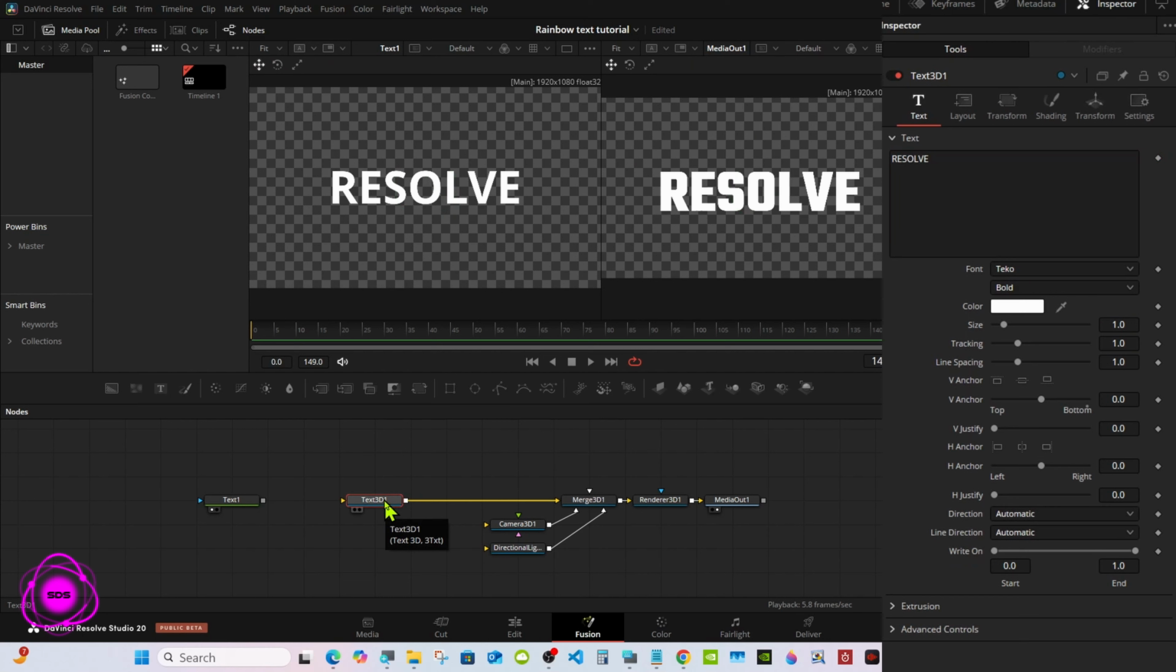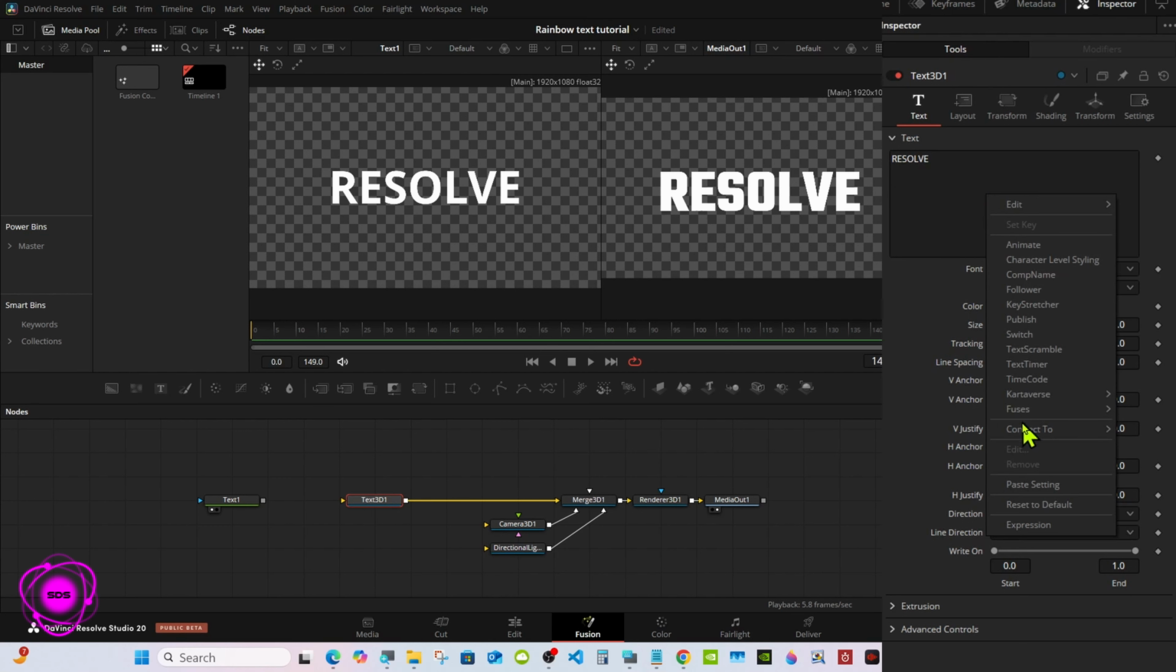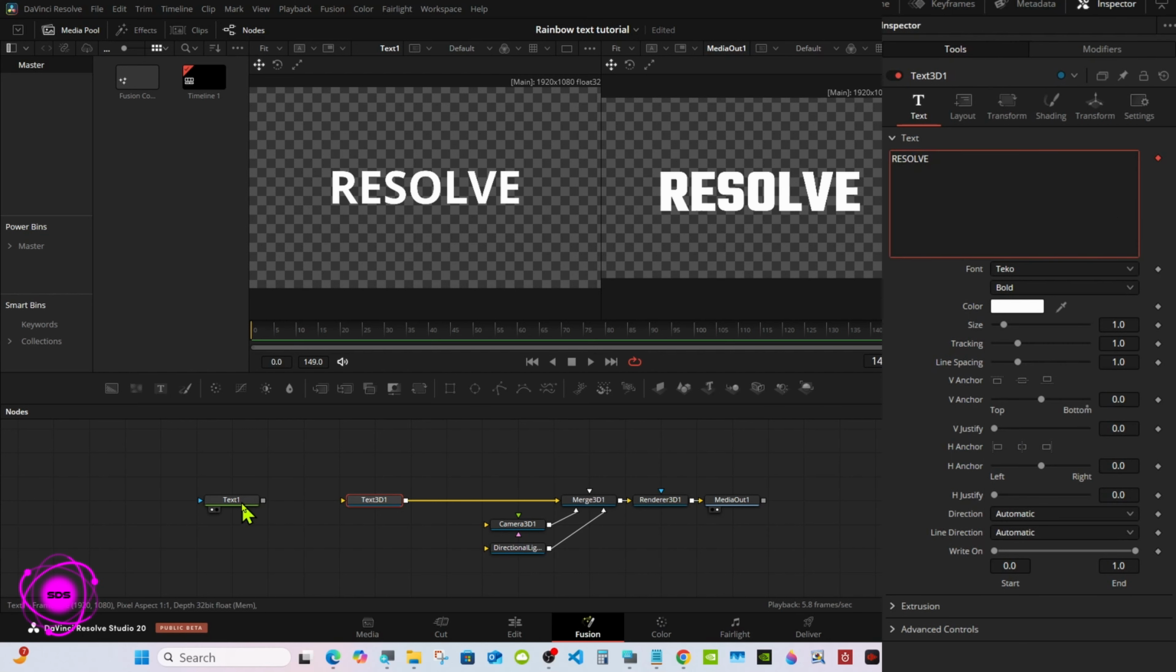We're going to connect the two together because 3D text character level styling does not work. It shows it in there, but it doesn't work. Now right click in the 3D text box. Connect to character level styling 1, style text. Go to modifier.